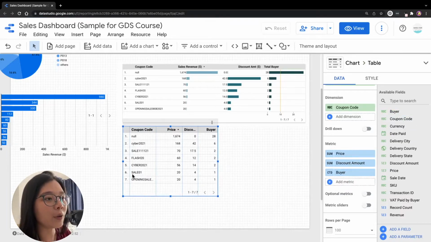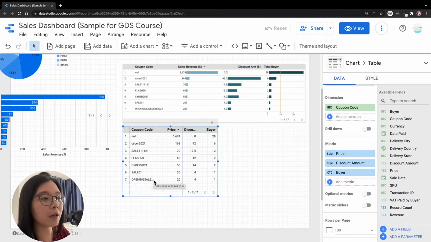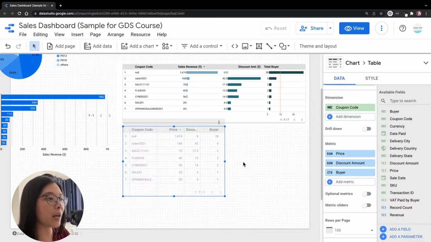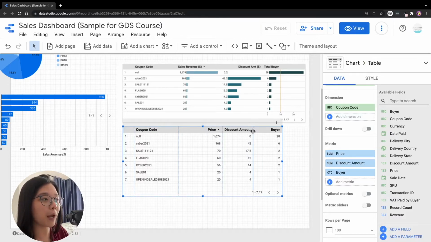So right now, you can see that some of the texts are being cut off. For example, the opening sale. And then we also can see some header being cut off. So in this case, I'm going to just resize the table. And it doesn't solve the issue entirely. So to do that, I will just manually move the vertical border to the right a little bit.